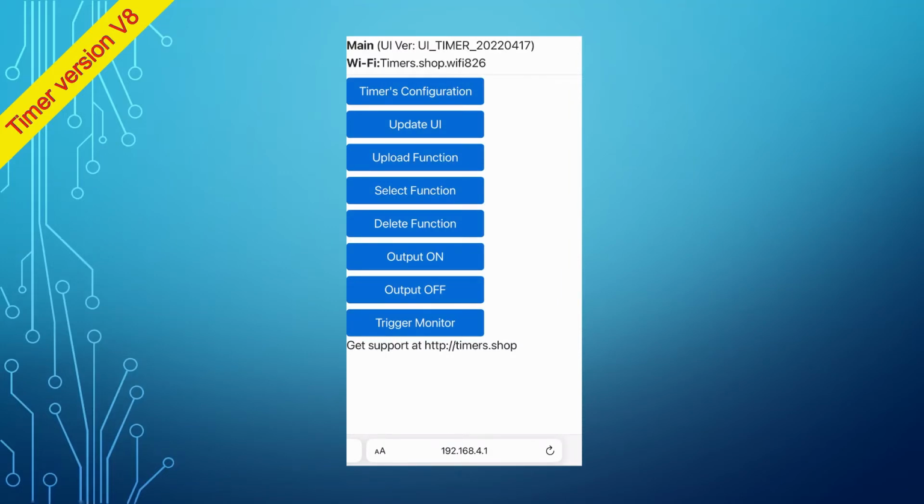Make sure you are still connected to the programmer's Wi-Fi network or the page will not come up. If everything worked as expected, you should be able to see the main page with several options. Let's do the initial output toggle test to test the basic controls. Click the output on menu and you should see the timer's internal LED light up.